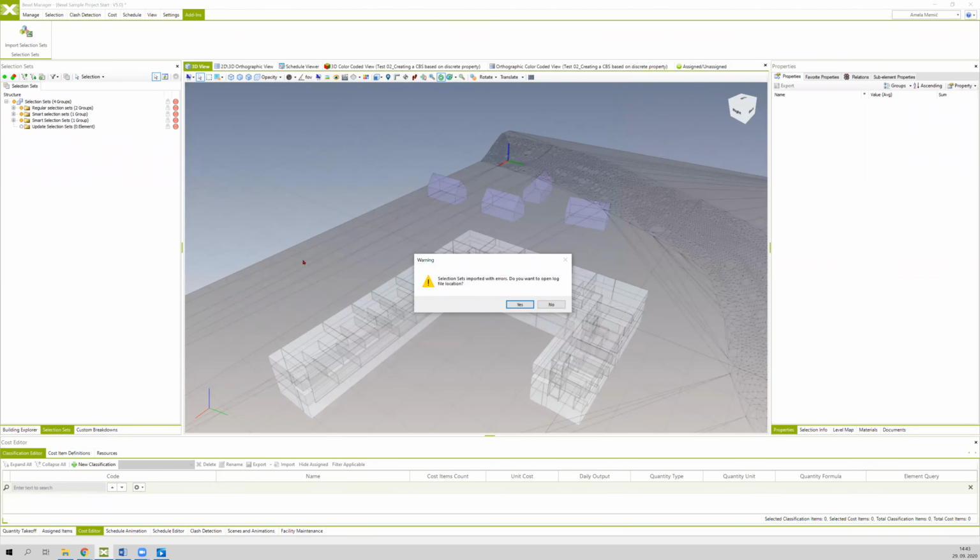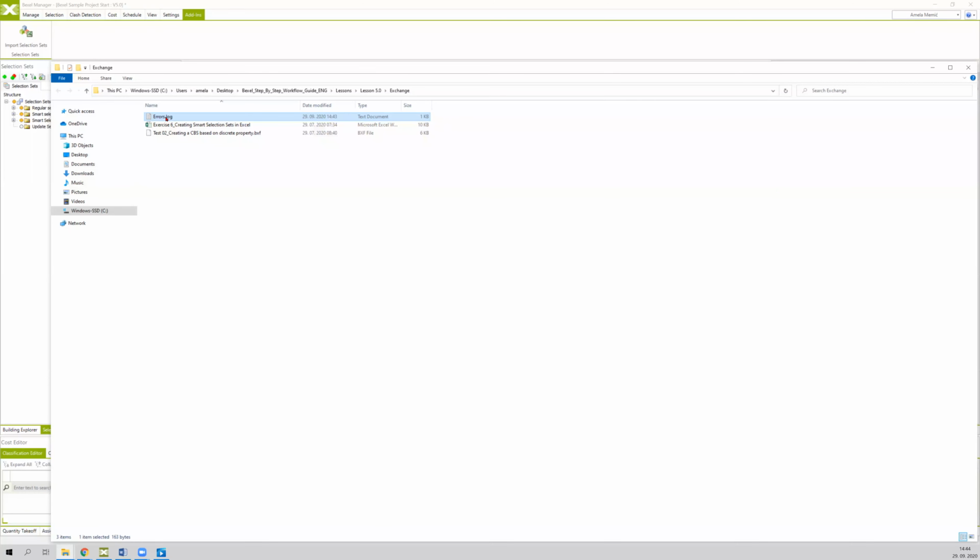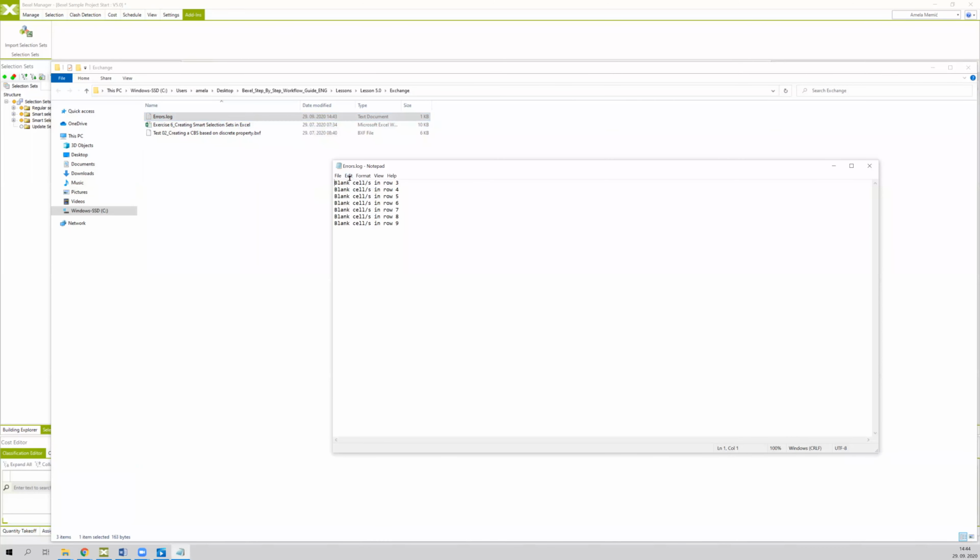Now I have a notification that something went wrong, but we will open this log and you will see that this is actually not a mistake. It just means that the rows in the Excel sheet were empty. So click on the Yes button. As you can see, here's an errors log, and if you open it, it states that rows 3 to 9 were empty within the Excel sheet.